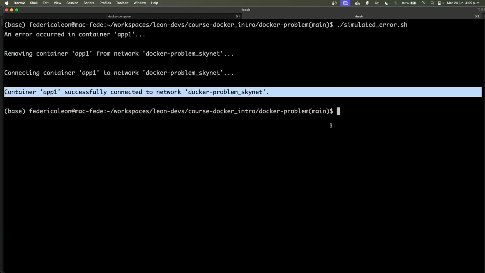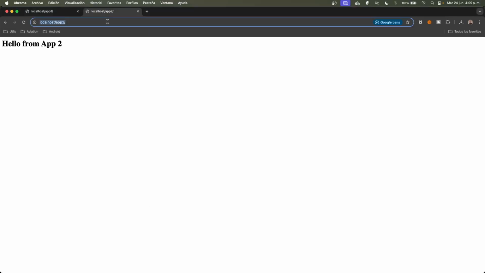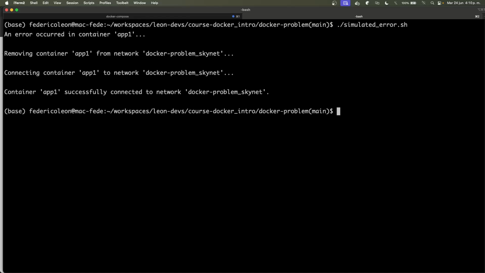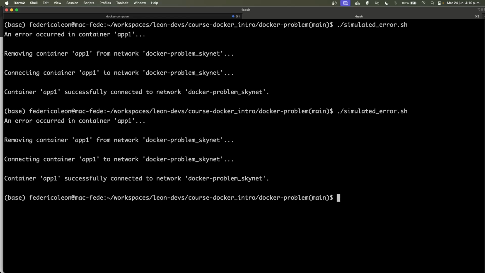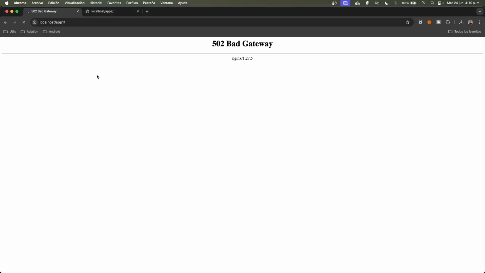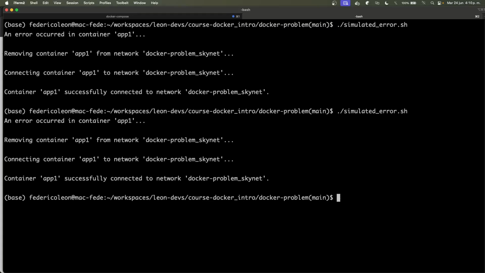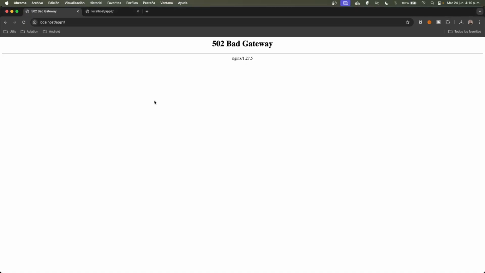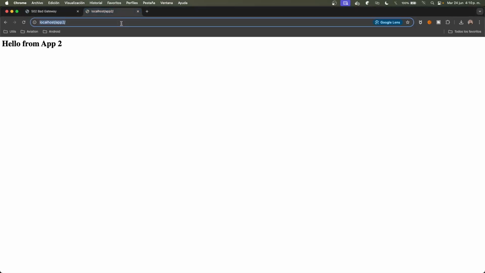Now the problem is that after simulating this error, if you go back to the browser, you can see that application 2 behaves correctly, but application 1 does this. You can see here, just after executing our simulated error, we are not able to connect to application 1 anymore. So your job is to fix this. You execute Docker Compose, then you execute this simulated error, you go back to the browser, and when you go to application 1, it should be working. The same for application 2. Both applications, both endpoints should be working.